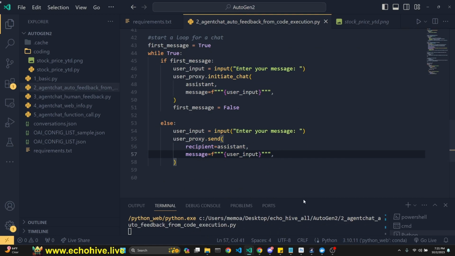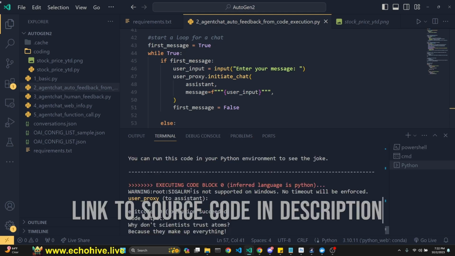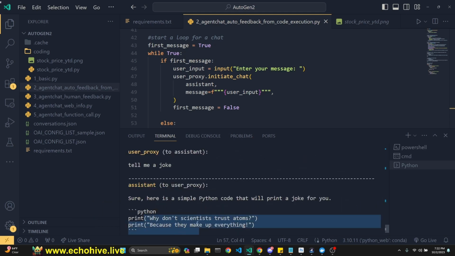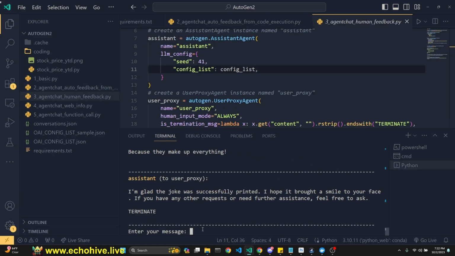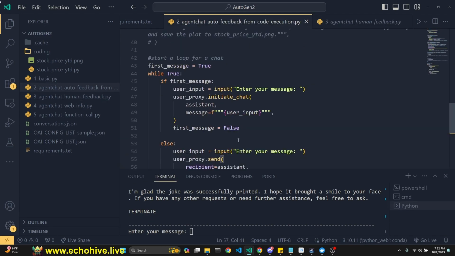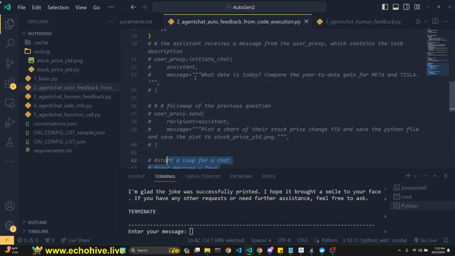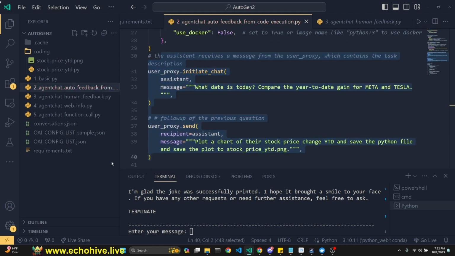If we run this, now we're just going to be able to tell it to do some stuff, for example, tell me a joke. It actually wrote some Python code for a joke, and then it got back to us, and we can actually continue talking to it. So you can set this as a loop as well. I'll comment the loop code out, but you can comment it in when you're experimenting. I'll just leave this one.